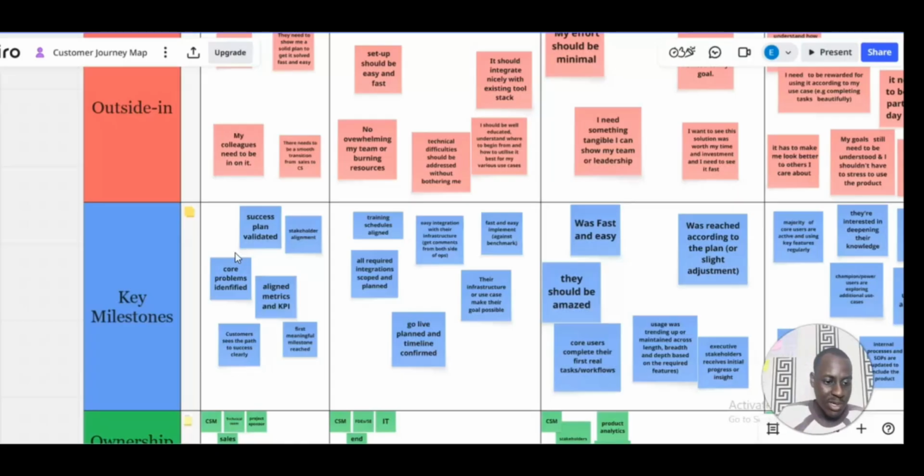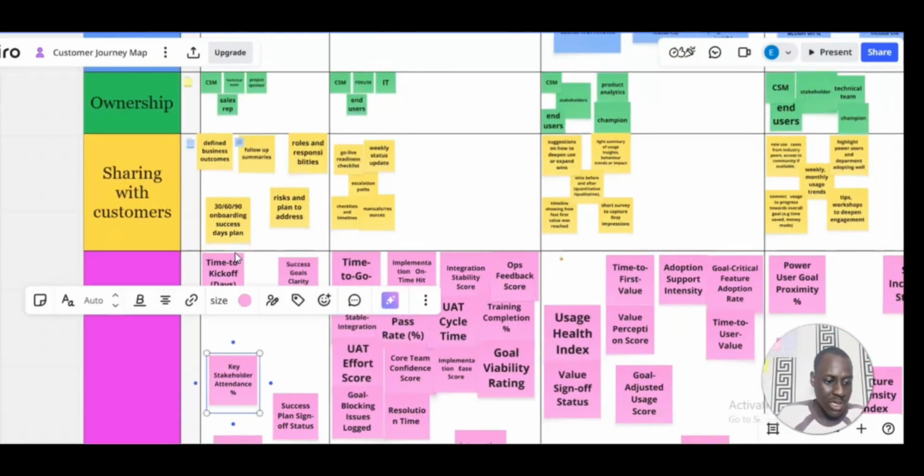For example, for key stakeholder attendance rate, let's say only five stakeholders showed up instead of seven. You can do 5/7, right? Five stakeholders over seven stakeholders times 100. That will give you the percentage rate. You can even log that in, right?